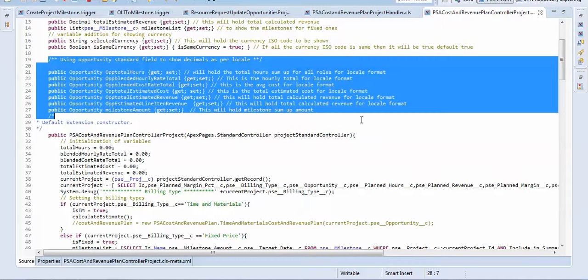I have used planned hours, and for currency I have used the amount field of the opportunities, so that you will automatically get the multi-currency behavior and the locale-based settings when you change things, because it is an Apex output field and it is automatically taken care of by Salesforce when re-rendering on the page.